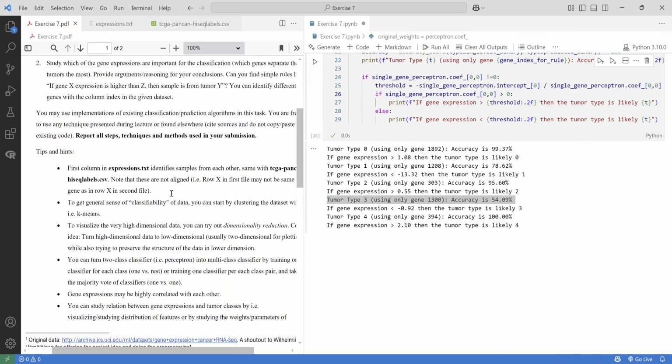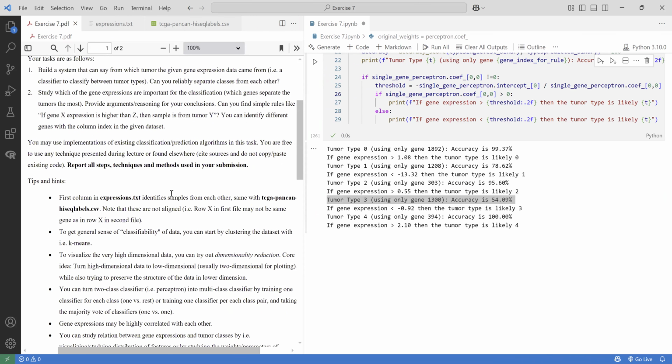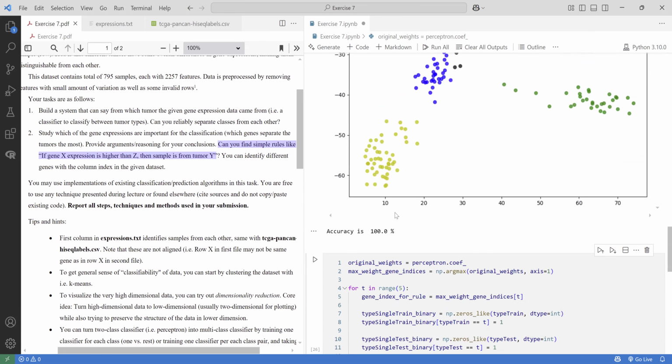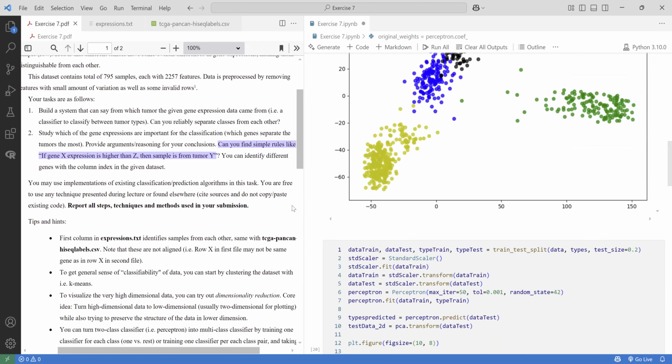Okay, now I think we have successfully implemented and answered the tasks. We have built the system, and we reliably separate different classes from each other, and we can identify the most important genes. And we found this simple rule for the gene expressions. And that's it for today's session.